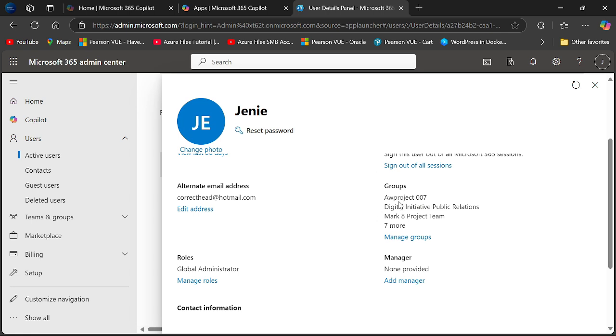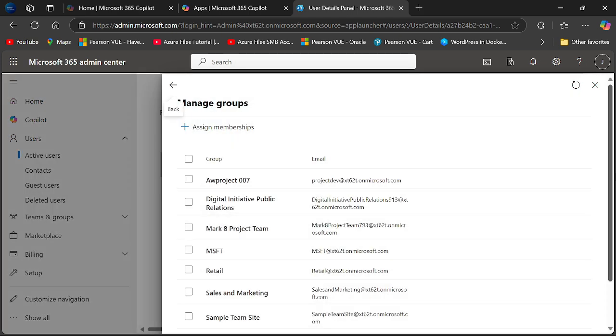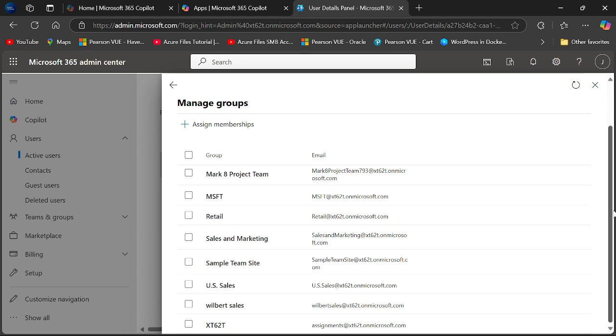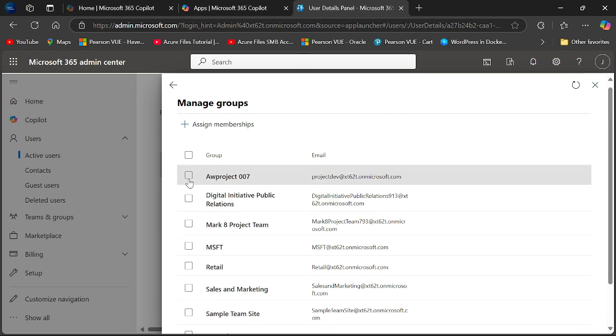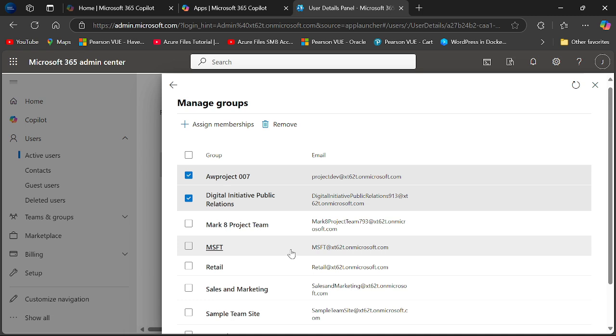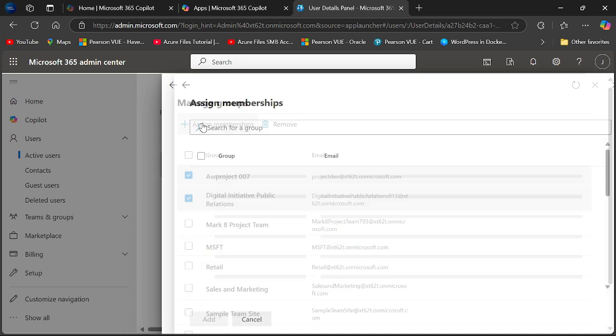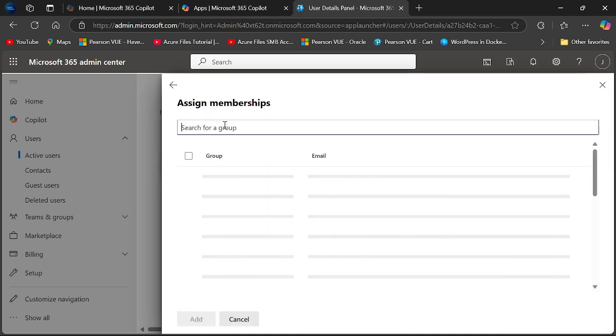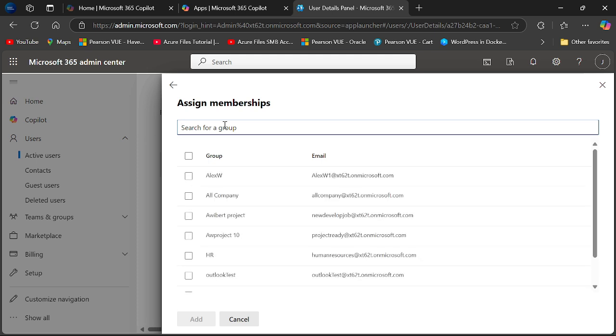So the next one is groups. So you can see how many groups this user is in. I can click on manage group, and I can decide to remove, I can click on all of them and remove myself from all these groups. Or I can go ahead and assign myself to another group. So that is exactly how it works.